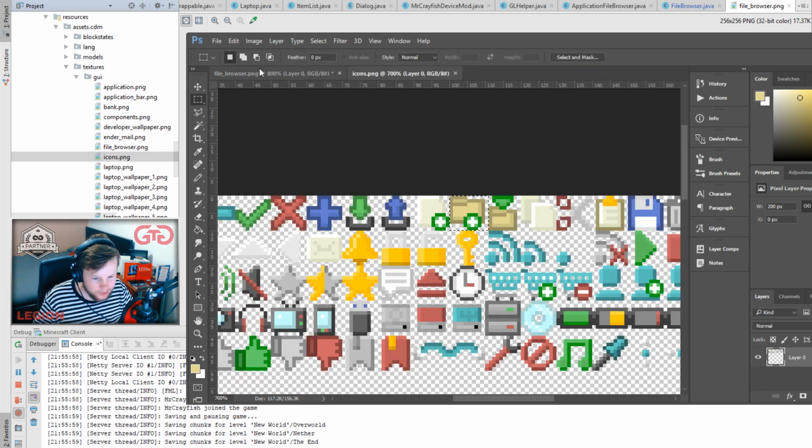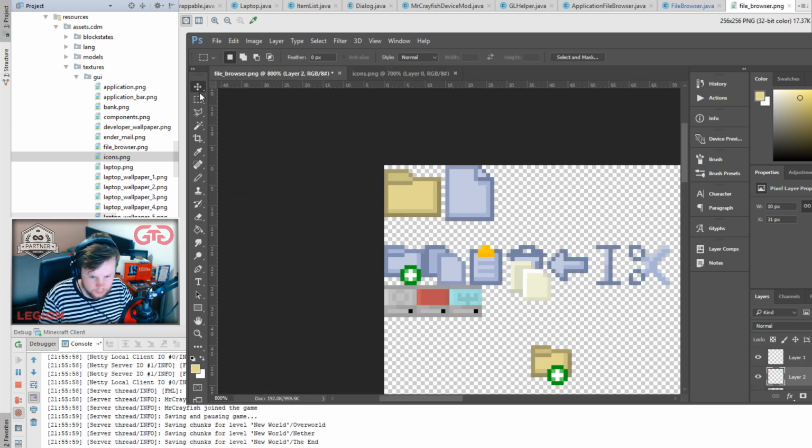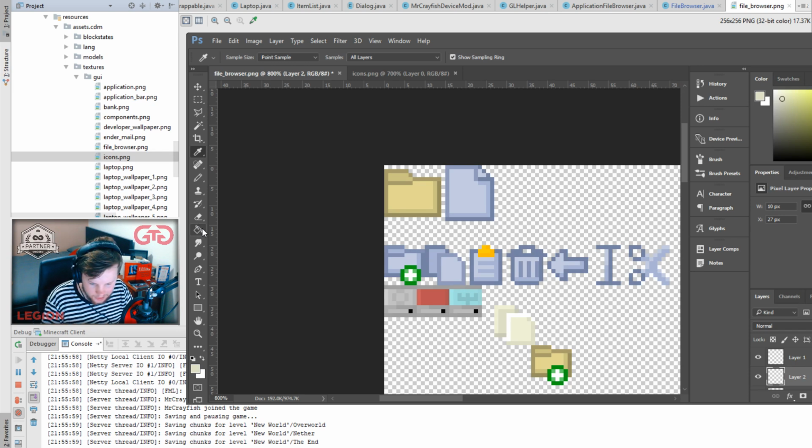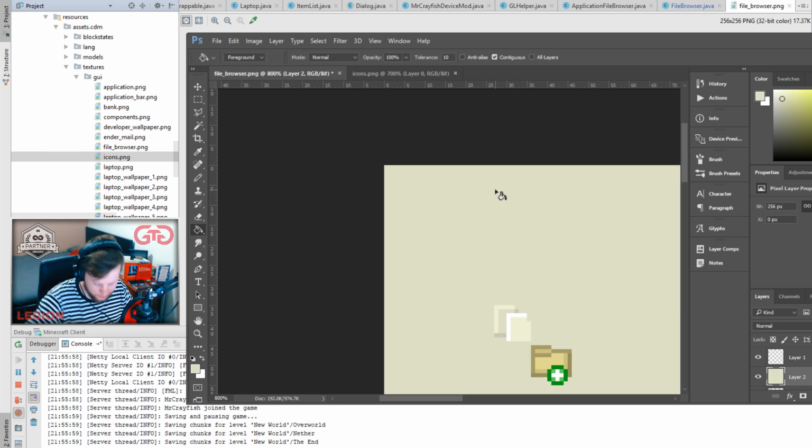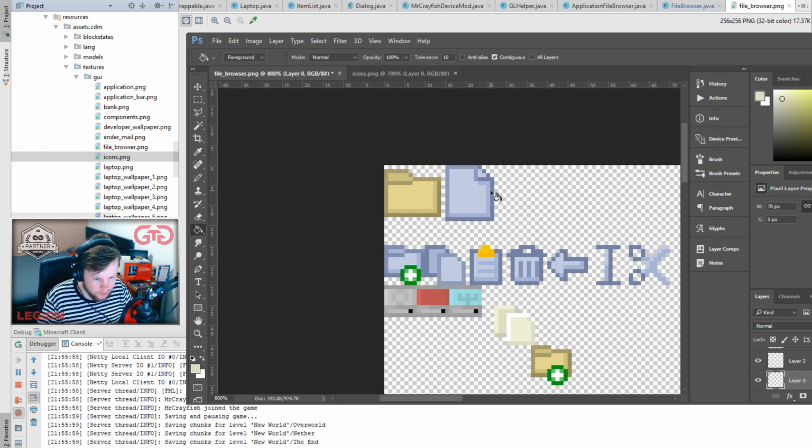And then the files. What's the shortcut for this? G. Gee, I never would have guessed that. What's the shortcut for paint bucket? Gee, I never would have thought that. Whoops. Oh, whoops.